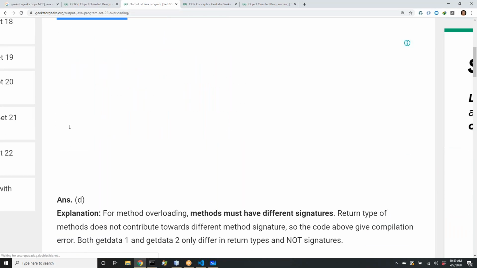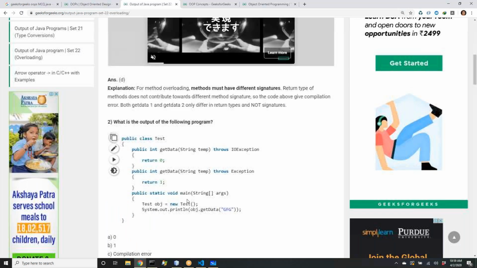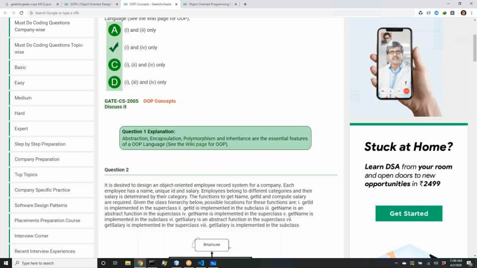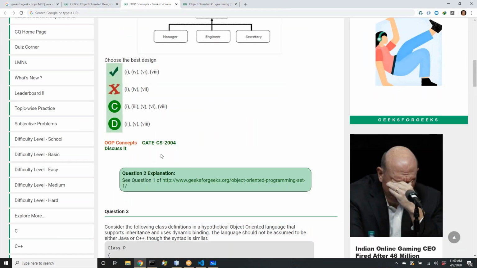Okay, this is not interactive. So it says the methods must have different signatures, and that signature return type should be different. So that's why I'm saying these questions you must try. And these questions which are OOPS concepts questions are more important because here they are interactive. Whatever answer you choose, they will immediately give you the explanation. I'm just picking random answers. If it is wrong, it will say go read this concept, and you will learn it.